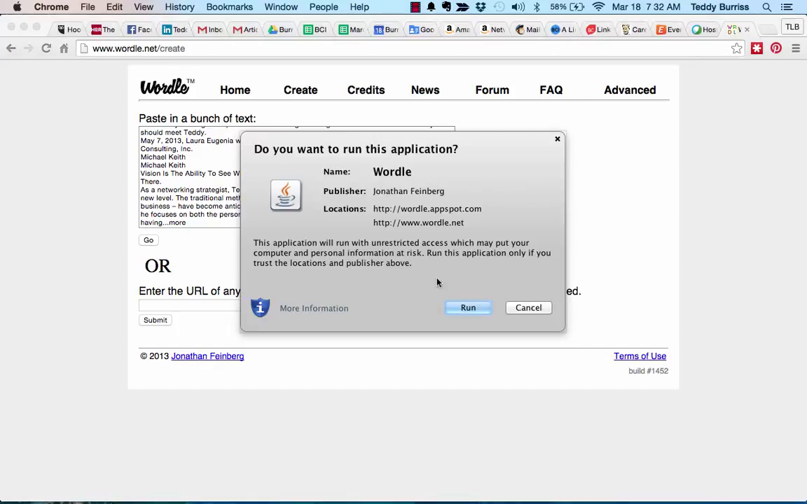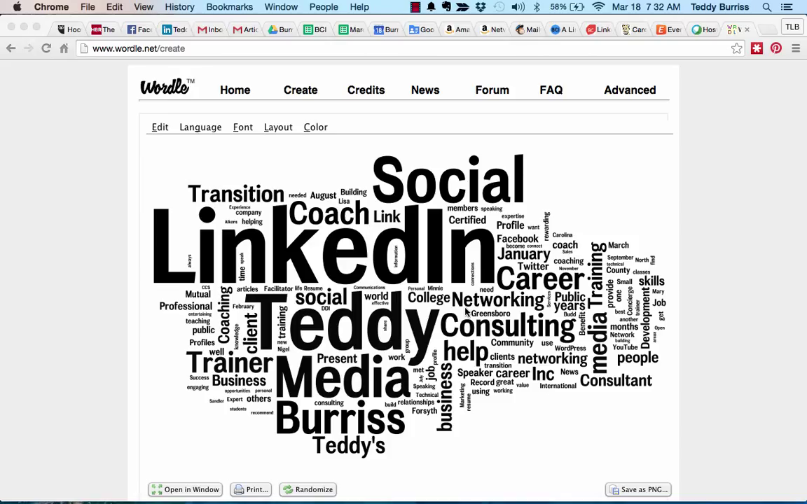When the application comes up and says you want to run it, I recommend you run it. I've been using Jonathan Feinberg's Wordle app for many, many months and not had any problems with it. I'm going to hit run. I promote myself. I market myself. I want everyone that I do business with or want to do business with to think of me as a LinkedIn coach, a social media consultant. I think I've done a good enough job of that on my LinkedIn profile because Wordle builds a word cloud based on all the words that you put into Wordle from my LinkedIn profile, and it makes the words that are used the most larger.